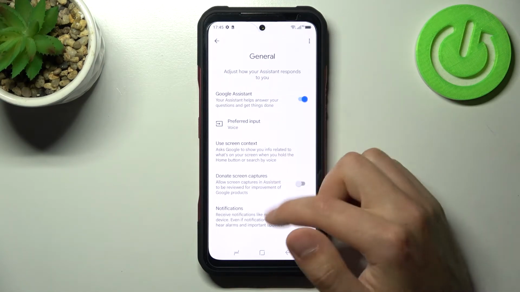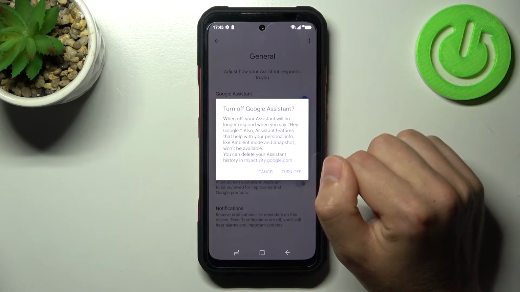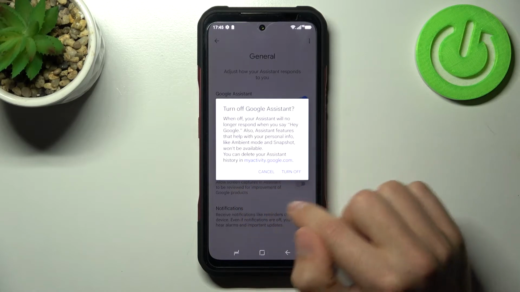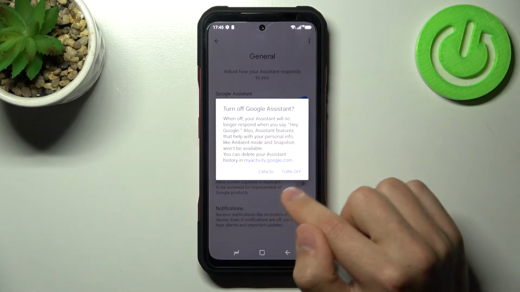this one. And now tap here on the switcher to turn off your Google Assistant. Tap, and to turn off Google Assistant, you need to confirm the operation by tapping turn off one more time.